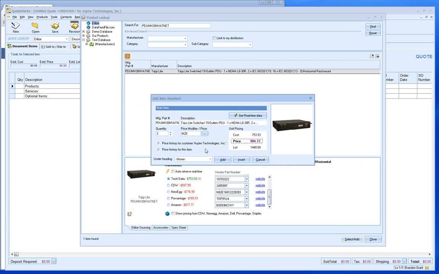So once you've set your quantity and your price, you've checked price history if you needed to, now you're ready to add this item to your document. This is where the heading lines can be very useful. So you can actually click on the under heading option and on the drop-down, and you'll see we have our 3 heading lines available. So we have our products, our services, and our optional items. So since this is a product item, I'm going to go ahead and click on products, and I'm going to highlight it for that one, and then I can hit add, and it's going to add it to our document.